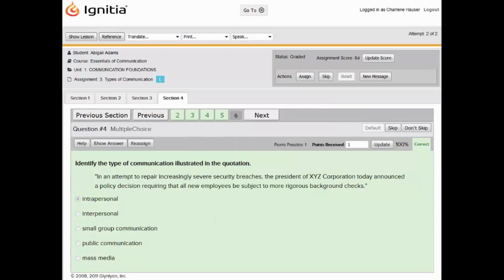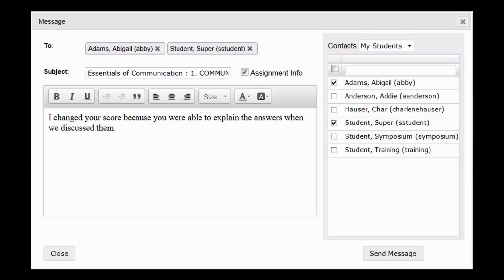To create a message, you will start by clicking the New Message button toward the top right of the assignment answers. This will open the message window. From here, you will want to select the student or students who you'd like to receive the message by checking the box next to their names. Next, you can check the box next to Assignment Info to automatically add the assignment title in the subject line of your message. Or you can choose to create your own subject line. Then you will key the message. When you've completed your message, click the Send Message button.